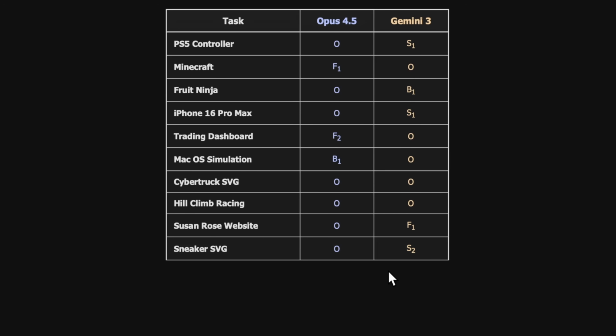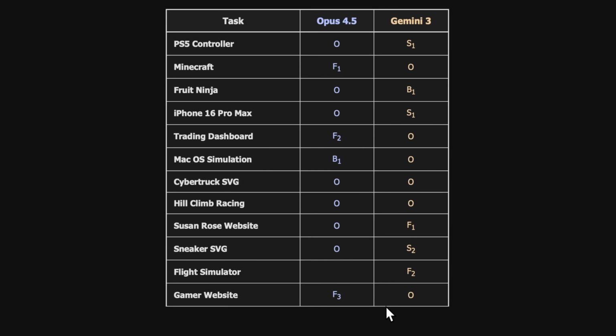Next up was the sneaker SVG, generating SVG of a sneaker, especially Air Jordan. And here as well, Gemini 3 was miles better. Talking about the flight simulator game, here Gemini 3 gave us a very good response, Opus 4.5 not so much. Next up, coming up with a gamer website, portfolio of a gamer. Here Opus 4.5 again did a good job.